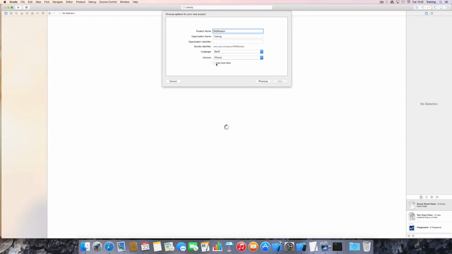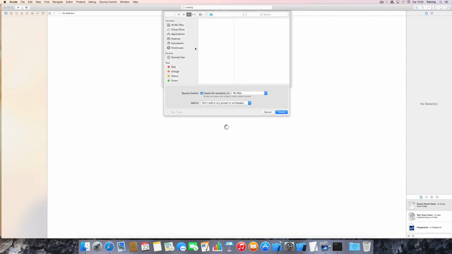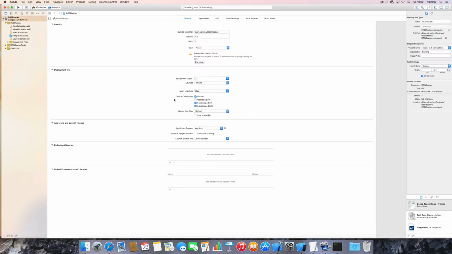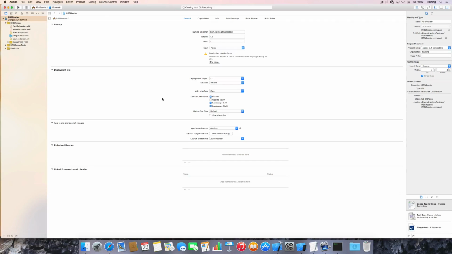And we don't check use CoreData for now, since we want to integrate it all by ourselves. So let's give this an organization identifier. Let me just use com.training and click next and create this project on the desktop. All right, now let's start by having a look at the user interface.